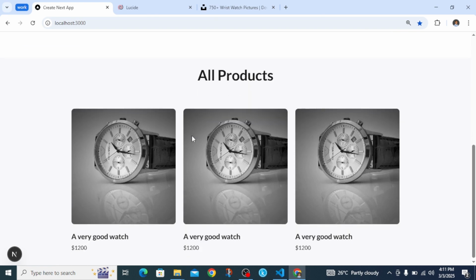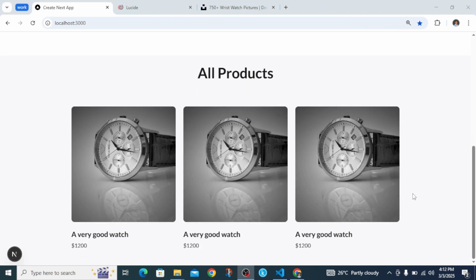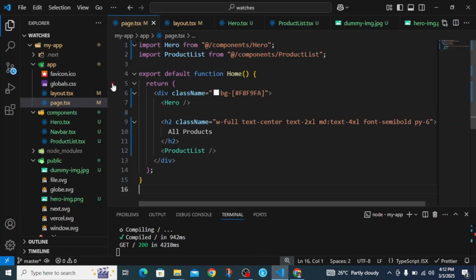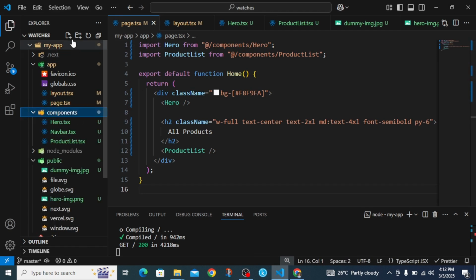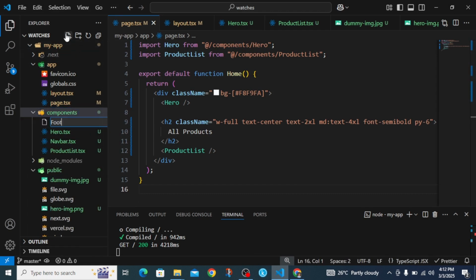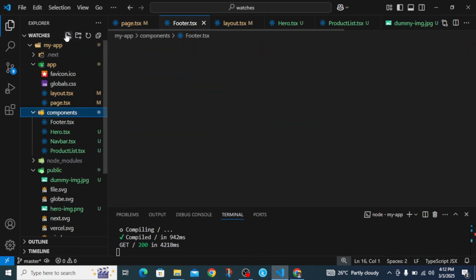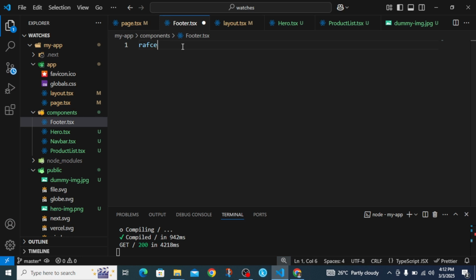Yeah, perfect. It looks really nice. So the next thing we're going to work on is the footer component. This is just going to be a simple component. So in this component folder, create a new file, footer.tsx, and then you can write the boilerplate for that.